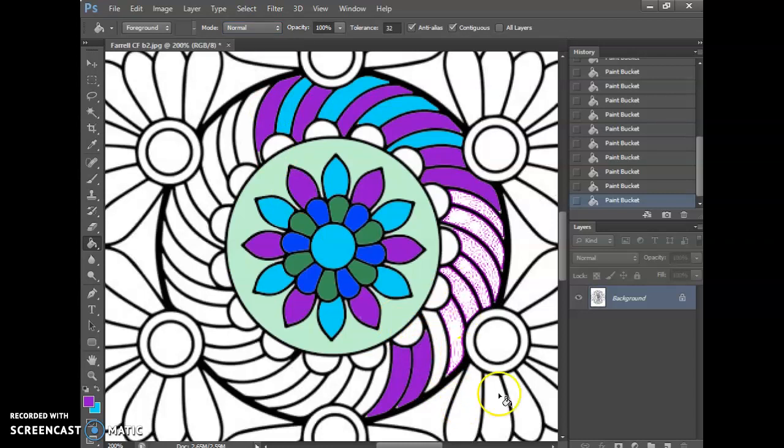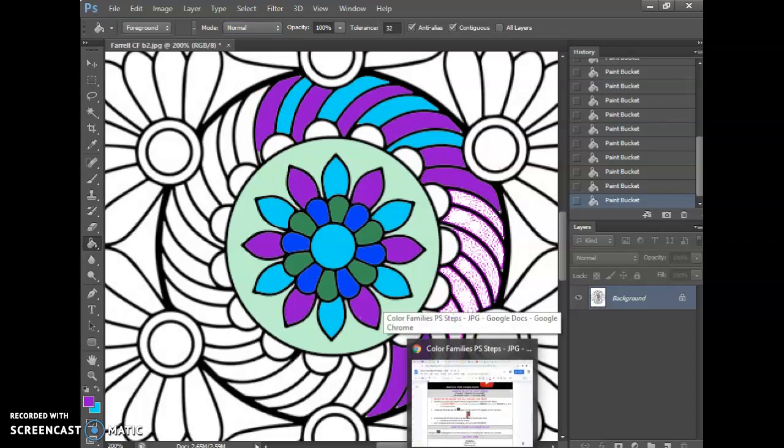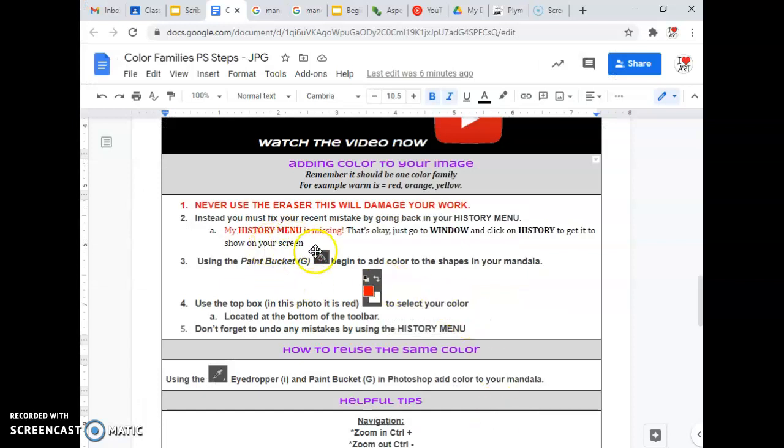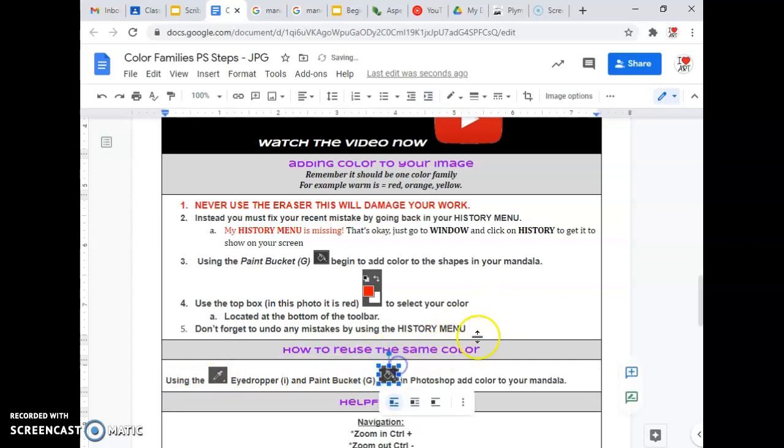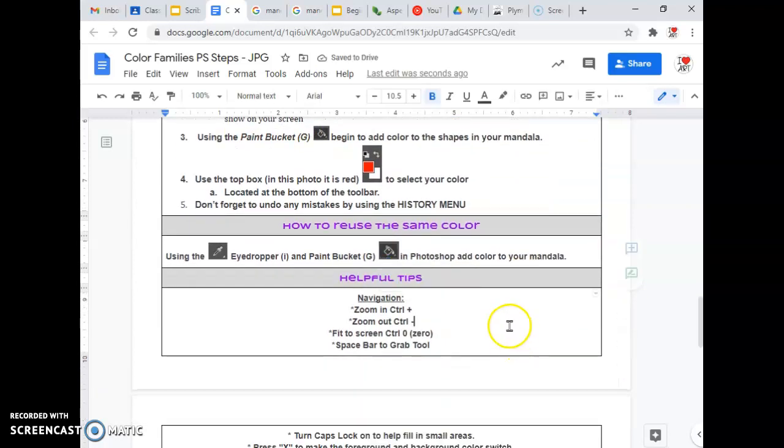All right? Let's see the directions. Did I forget anything? So paint bucket to add your color. Here is your color picker. We can even add your paint bucket down here too. Use your eyedropper. Now we understand what that is. G for paint bucket, and there's a little picture of it so you'll know what that guy looks like. And down here, these are your keyboard shortcuts in case you forgot.